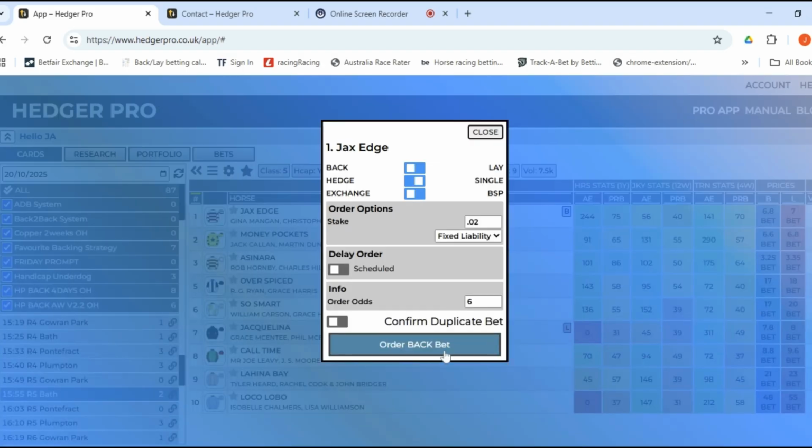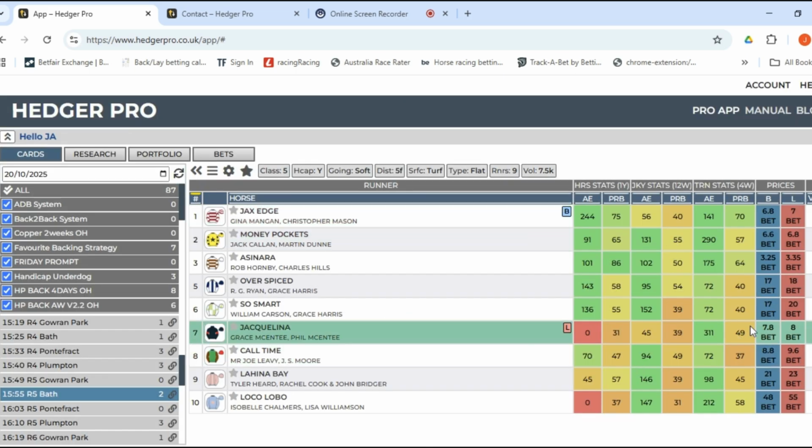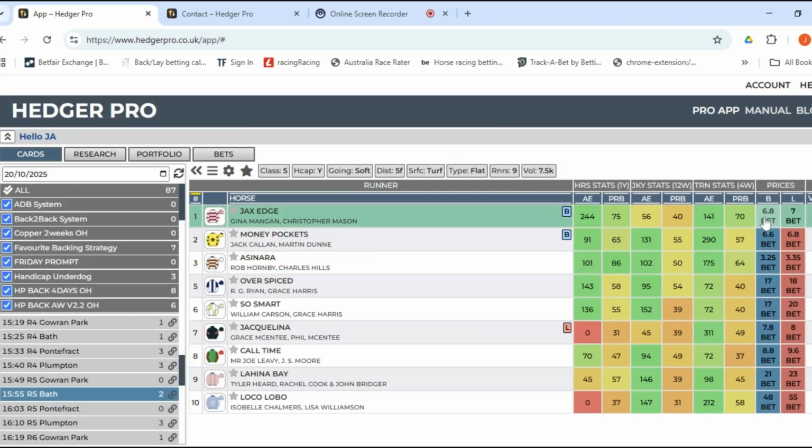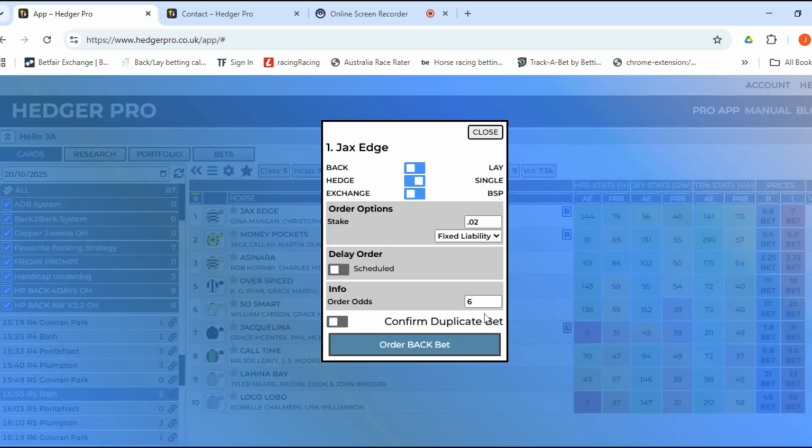We'll try it again. No, that's completely frozen. Okay, let's try it with, maybe it's because I've already bet on it. Let's try it with this horse at 6.6. Yeah, I think it's not letting me bet on this horse twice. Okay, so apparently you can only bet on the horse once.